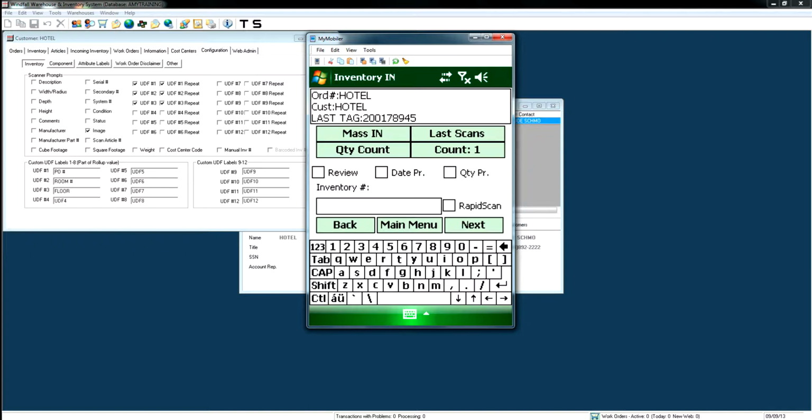Quantity count, what this feature is for is if you have articles without tags. So if you're using, like we talked about in customer setup, you can use just tags and locations, just articles and locations, or tags and articles and locations. In this scenario that I'm going to discuss here is just when you're using just articles.